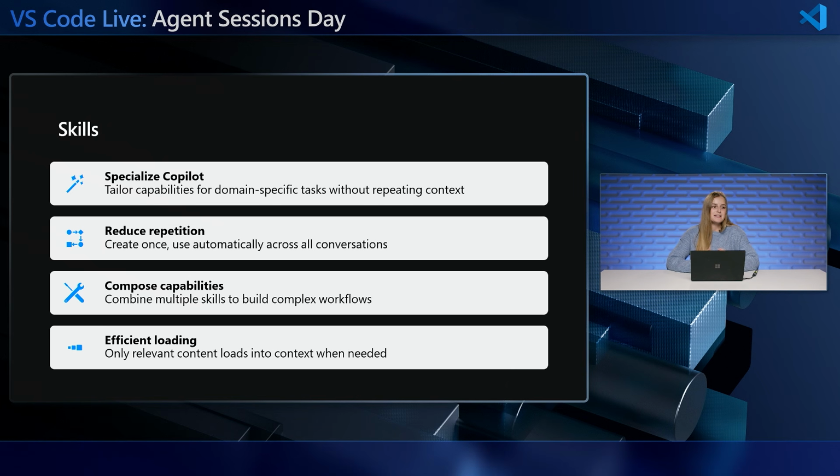But I think that's the best way that I can conceptually separate those two, since there is a considerable amount of overlap. And skills can also include scripts, examples, and other resources as well. So it's a good way to add capabilities to the agent rather than just having a generic always-on context. So it tailors capabilities for domain-specific tasks without repeating the context, and then we'll load them in on demand.